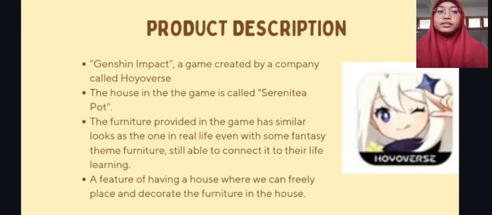Okay, so right now I'm going to describe the product. This product has already been developed by a famous company in China called Hoyoverse. This company has already built other games called Honkai Impact and Honkai Star Rail.